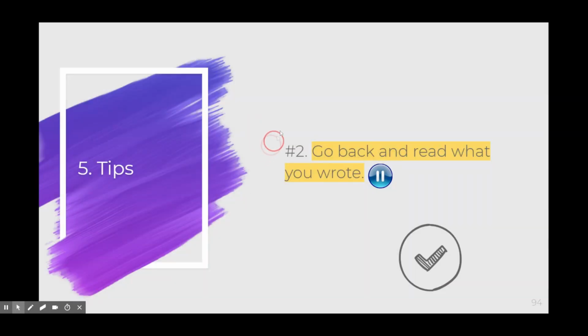Number 2, go back and read what you wrote. A lot of the times, if you go back and read anything that you write, it will help you edit it. This is especially true for dialogue. Does it flow? Does it flow like it does when you read a book or someone else's story?